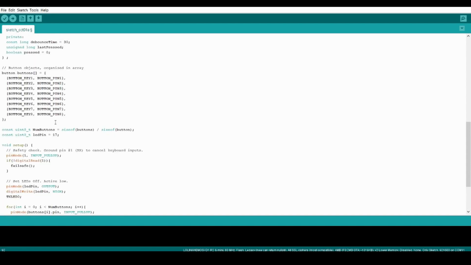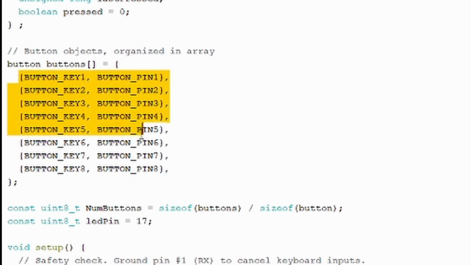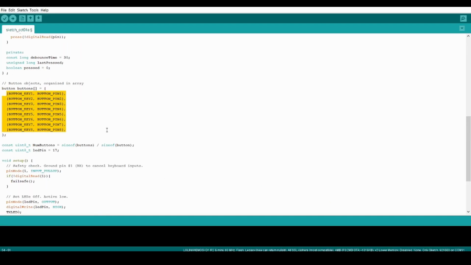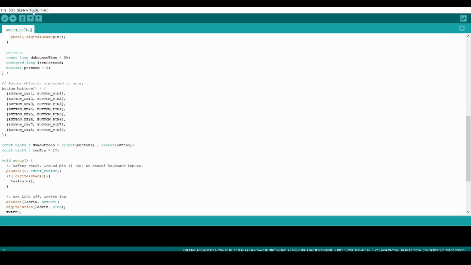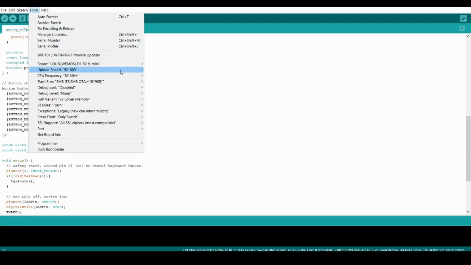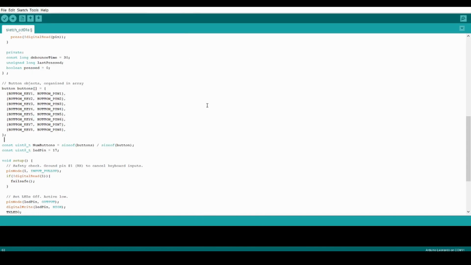As you can see, it has already defined 8 buttons and we are building a stream deck with 8 keys. All I had to do was upload the code and then test the stream deck. Also, an LED pin was defined on pin number 17 so that each time a button is pressed, it glows. And Arduino Pro Micro is defined as Arduino Leonardo, so we'll have to select Arduino Leonardo to upload the code and we are good to go.